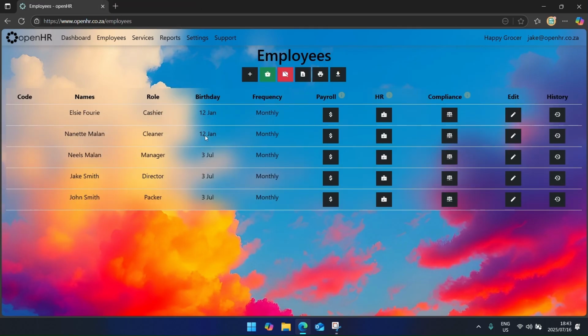The first 3 options are the various employee profiles. You have one for payroll, which includes all the employees' advances, tax directives, pay slips, and pay rates. The second profile is for HR-related items, like asset checkouts, expense claims, leave opening balances, leave taken, and employee performance reviews. The last profile is for compliance-related items like employee contracts, permits, training registers, and employee warnings or transgressions.